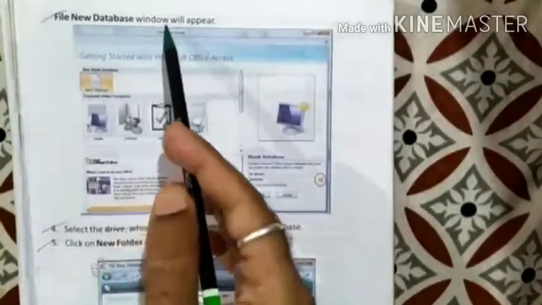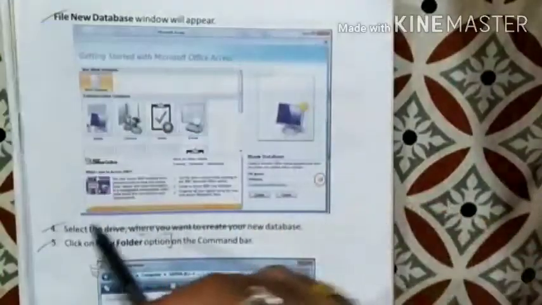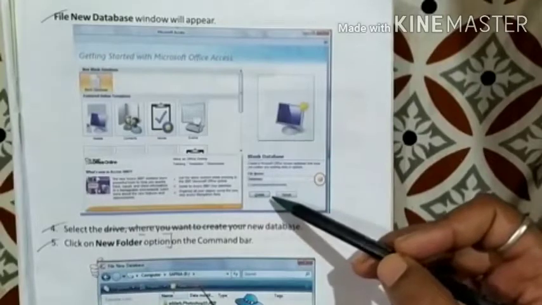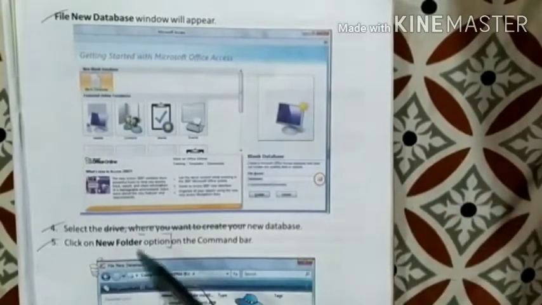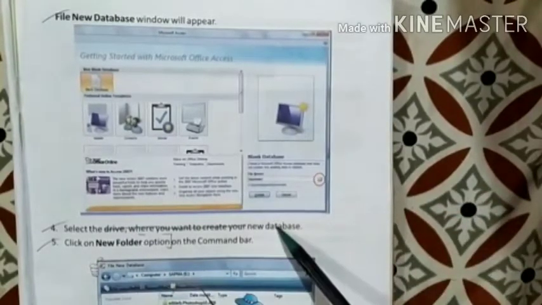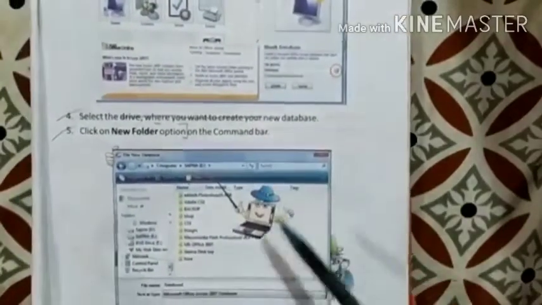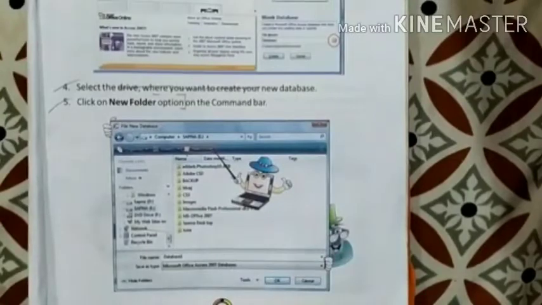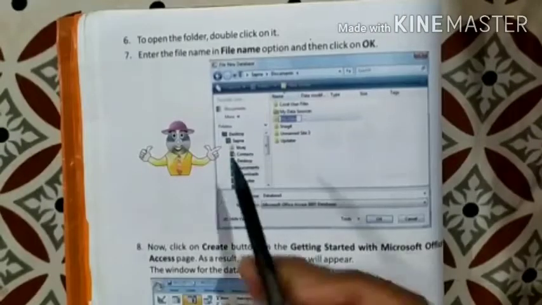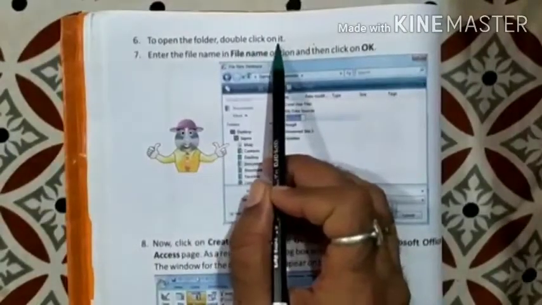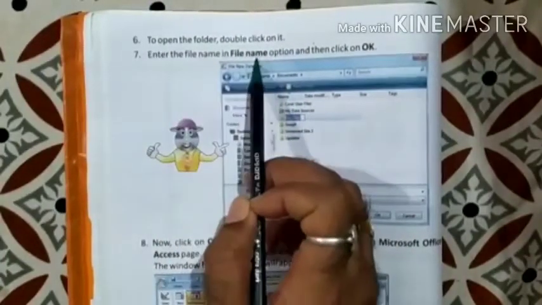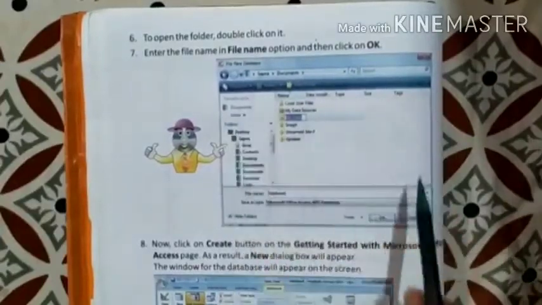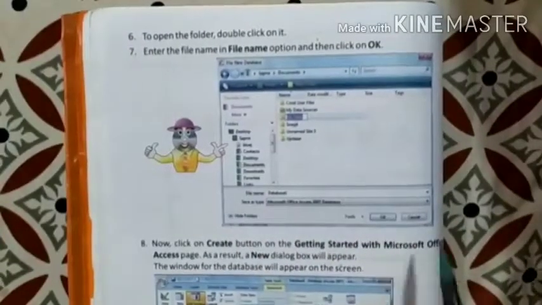The new database window will open. Here you can see the database name, and you have to click create. Select the drive where you want to create your new database. Click on the new folder option on the command bar, type the name, and then click OK. To open the folder, double click on it. Enter the file name in the file name option and then click OK.